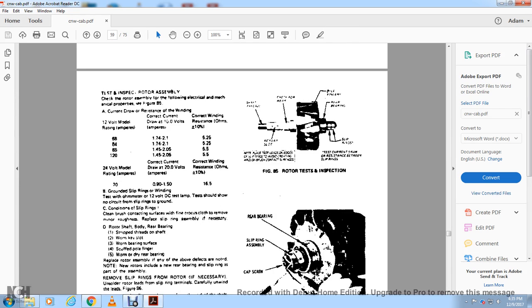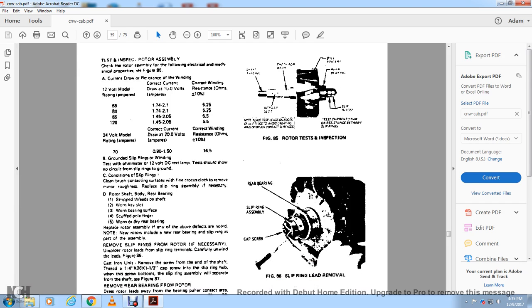Testing and inspection of the rotor assembly. Check the rotor assembly for electrical and mechanical operation, figure 80. Check the current draw and the resistance of the winding with a 12 volt model, with its rating. Check for a ground or short of the winding with a test lamp on 12 volt DC. The test should show no continuity to ground from the slip ring. Check the condition of the slip ring. Clean the brush contact surface with a fine cloth to remove minor roughness. Replace the slip ring assembly if necessary.